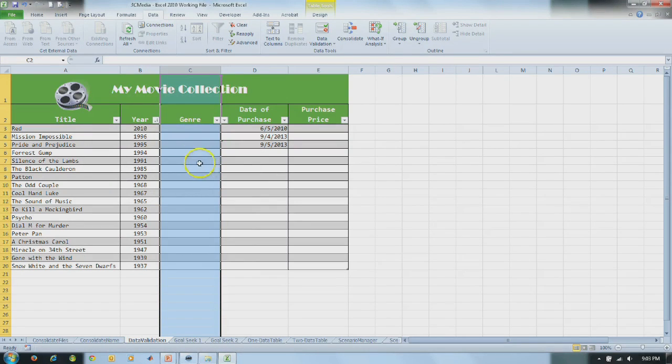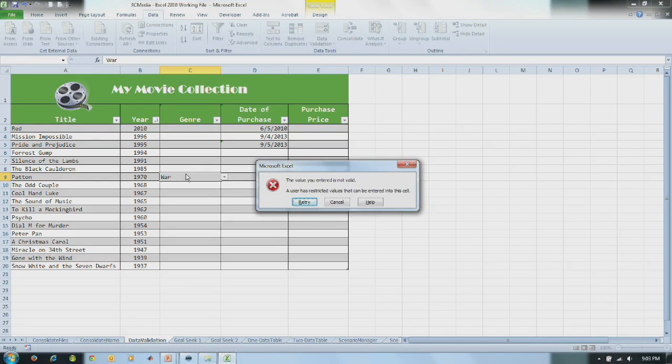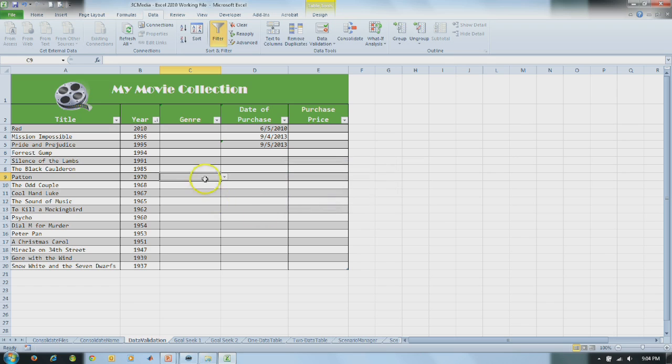Now I didn't put an input message because I think it's pretty clear that it's a drop down and you should choose from a drop down. But let's say, oh, Action, Drama, Family, Musical. Let's say I'm down here on Patton, and that's really a war movie. So I'm going to type in war. I get my error, and it actually stops me. It will not let me put in anything besides using what's on the list.